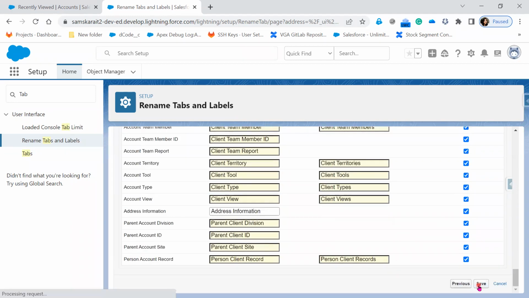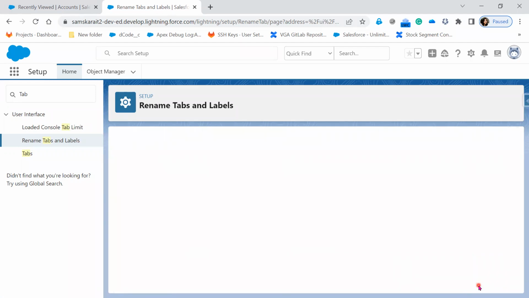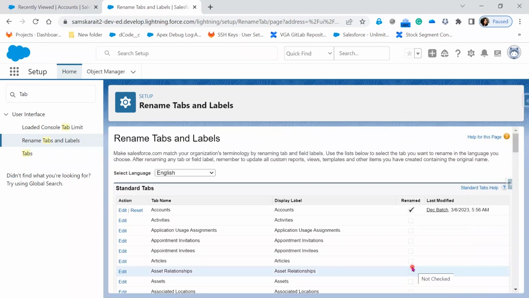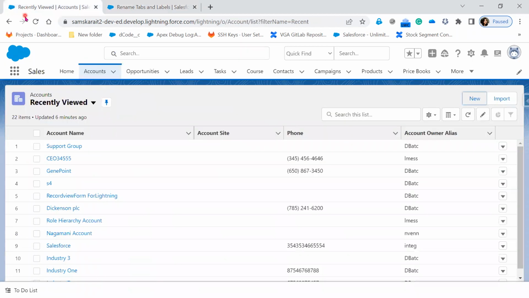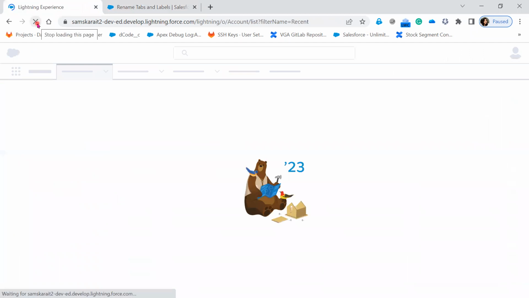Save button. First screen is what is the object name. Second screen is in case you wanted to change the field label name. That is the second screen. So let's refresh this.